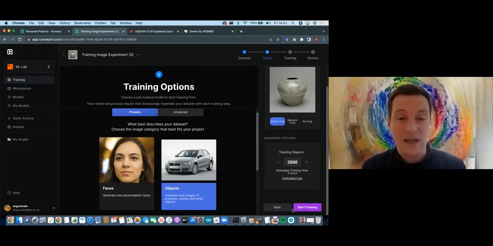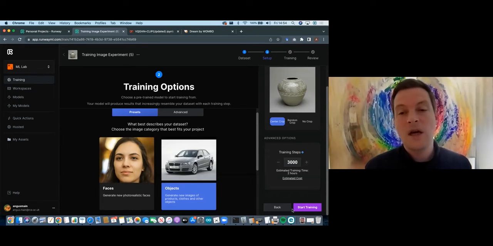You can then navigate away. You don't need to keep the window open or do anything like that. You can close your computer. You can set it going overnight and just leave it. And once it's done the amount of steps that you've chosen and created the model, it will send you an email. It will show you in the system.